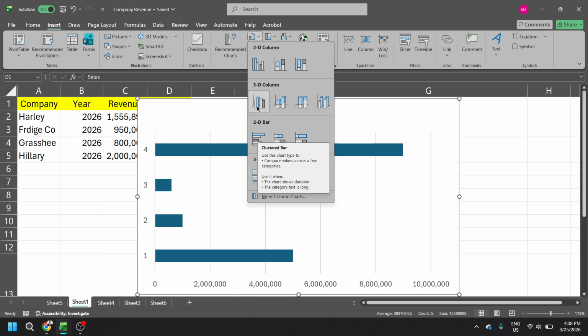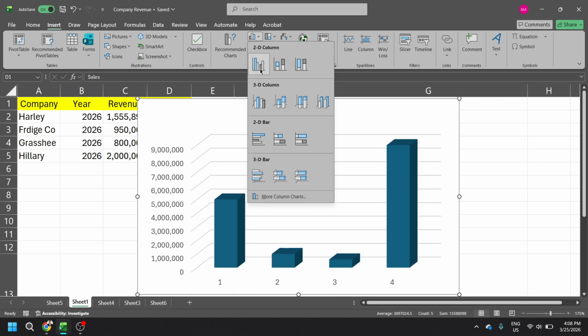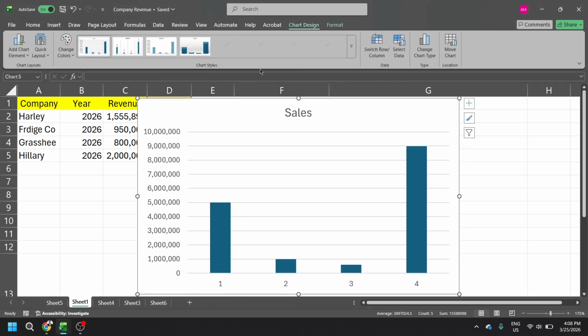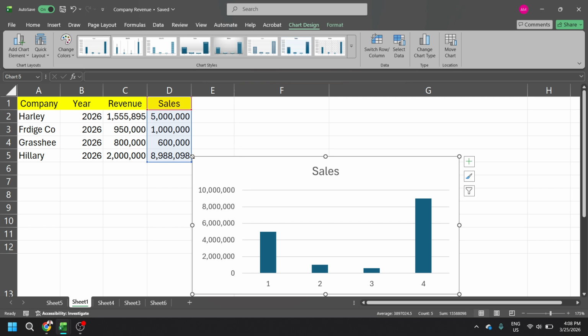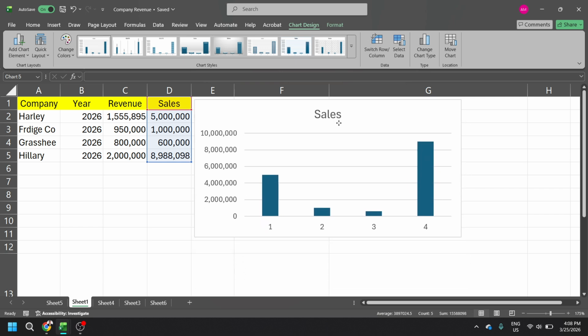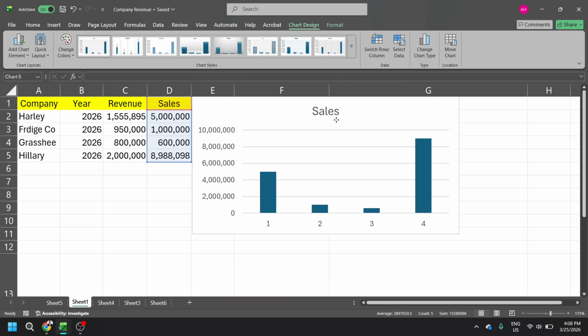After you select the style, Excel will instantly insert the chart onto your sheet using the data you highlighted. You'll see category names along one axis and values along the other, with bars representing each value. If your bars look cramped, try widening the chart area by dragging the edges so labels have room to breathe.